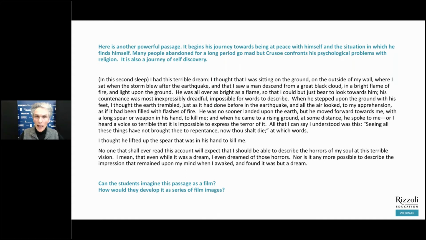In this second sleep, I had this terrible dream. I thought that I was sitting on the ground on the outside of my wall, where I sat when the storm blew after the earthquake, and that I saw a man descend from a great black cloud in a bright flame of fire and light upon the ground. He was all over as bright as a flame, so that I could but just bear to look towards him. His countenance was most inexpressibly dreadful, impossible for words to describe.